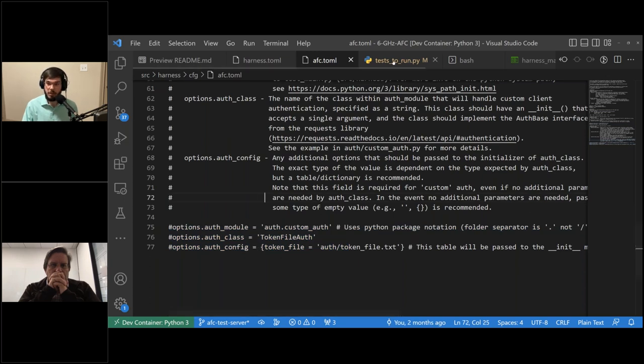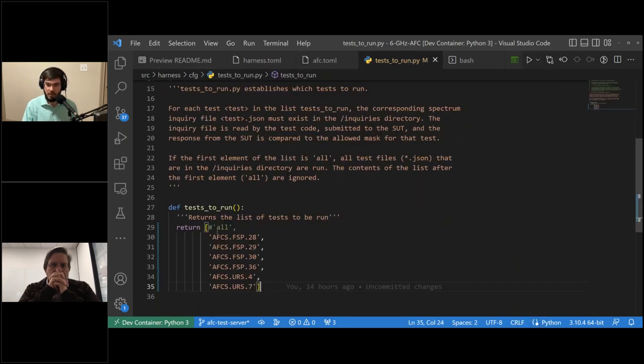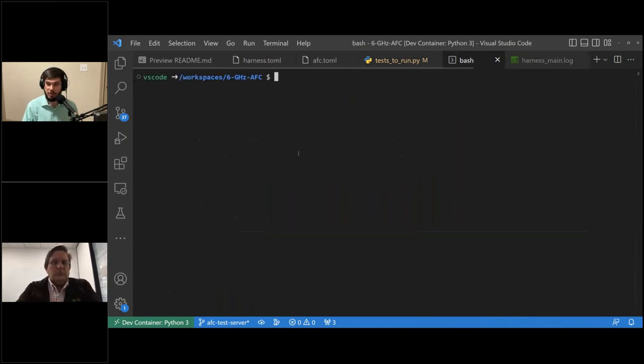And then one final thing, looking at tests to run, I mentioned you can change this Python function to return a specific list of files if you want. These are the tests we'll do a brief demonstration with. If you wanted to run all of them, you could just leave this with all here and it would execute all of the tests. And so with that, I think we're ready to actually run the test.